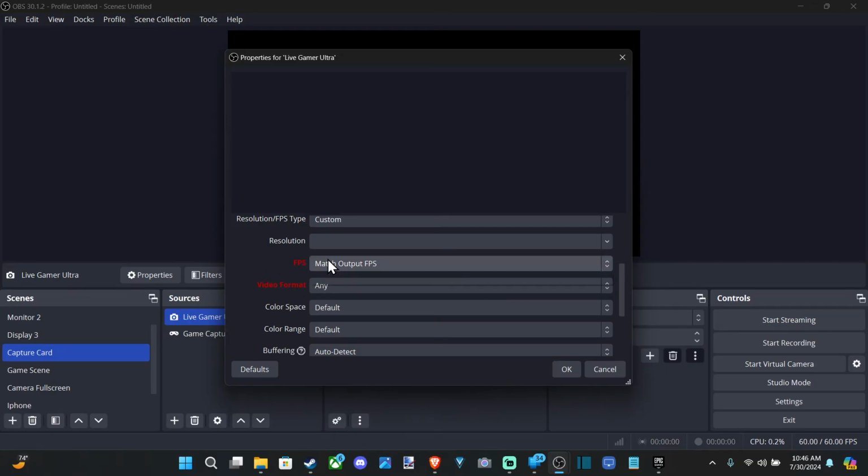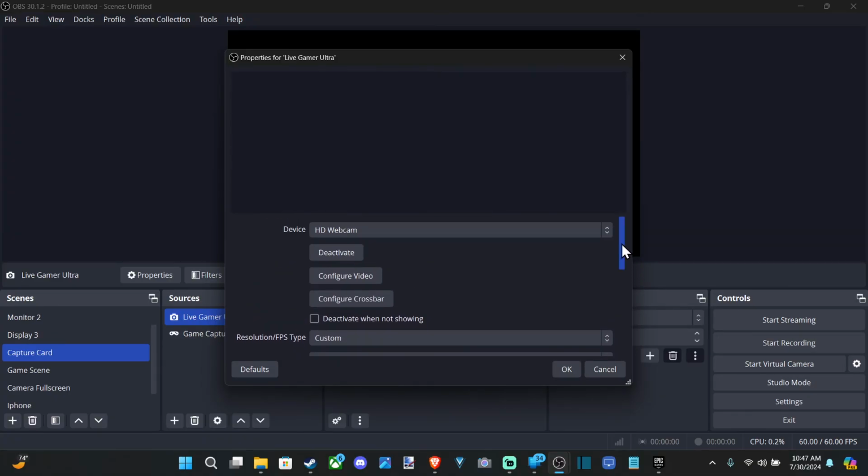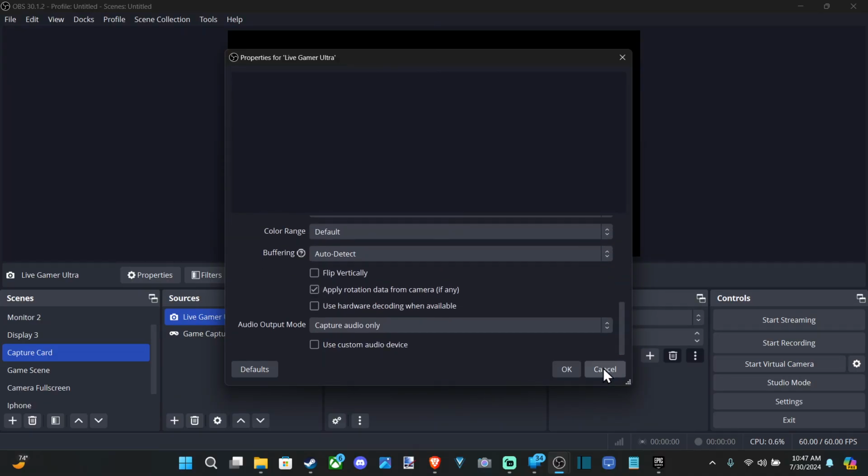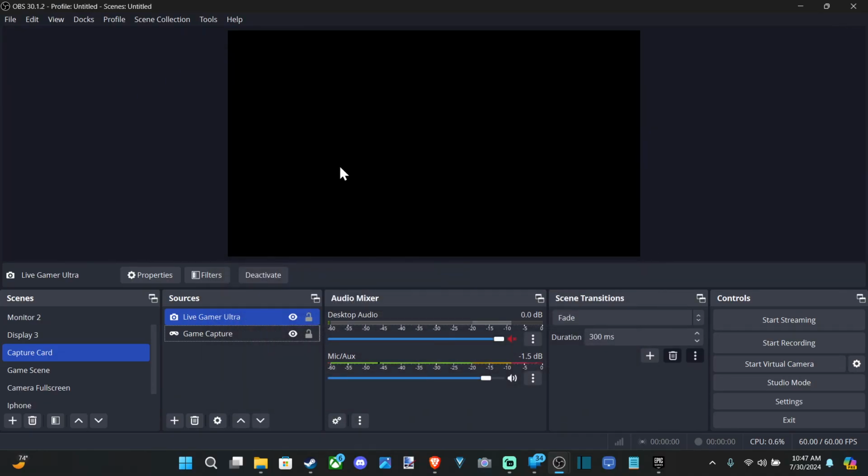And I'd suggest just maybe as high as possible, or 60 frames per second, or 120. Just make sure you're coming in this section and you're changing it. If it's too low, it's going to be super blurry. And just because you have this at 4K doesn't mean OBS is going to output that. So just set that up under there. It's the same way as adding a video camera, and you should be good to go.